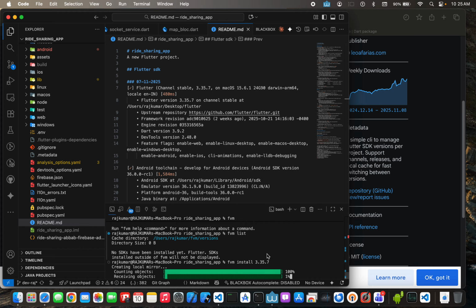So it's installing FVM 3.35.7. Okay, so directly I will use FVM use 3.35.7. If I want to use another SDK, then I have to install that. I have to install a version only a single time in the lifetime.